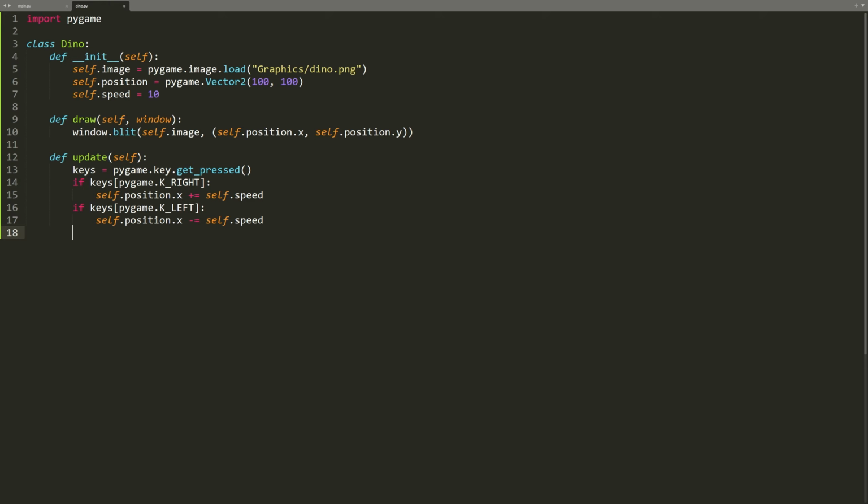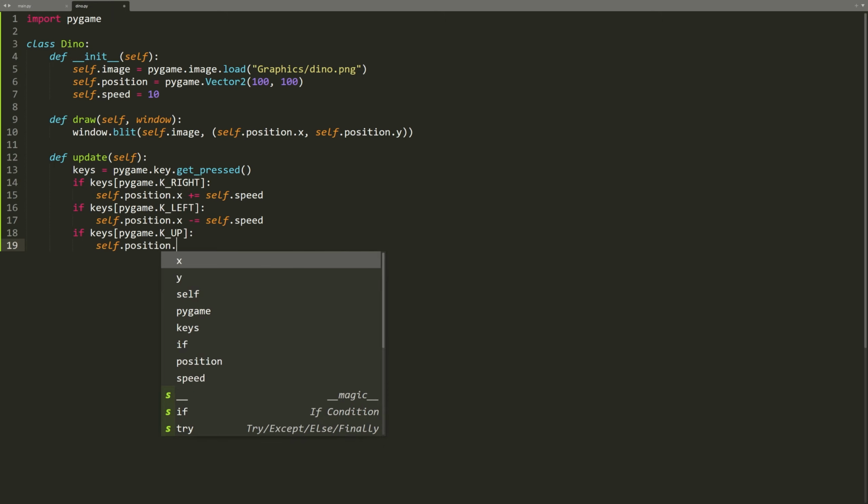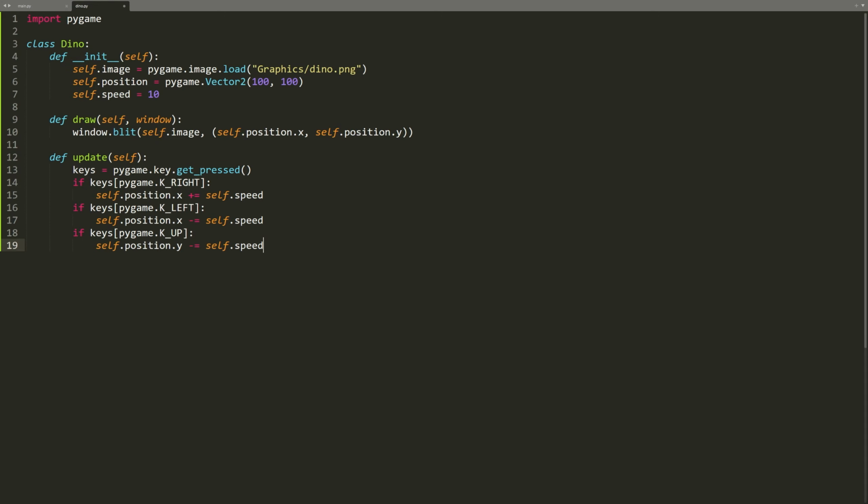Next, we handle the up and down arrow keys. Moving the dinosaur up requires decreasing the y-coordinate, since the origin 0, 0 is at the top left corner of the screen, and moving it down requires increasing the y-coordinate. If keys[pygame.K_UP]: self.position.y -= self.speed. If keys[pygame.K_DOWN]: self.position.y += self.speed. Now that our update method is ready, we can test our code.